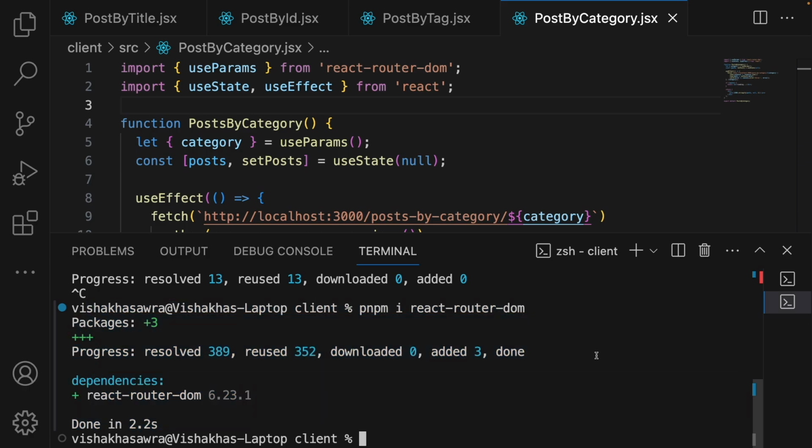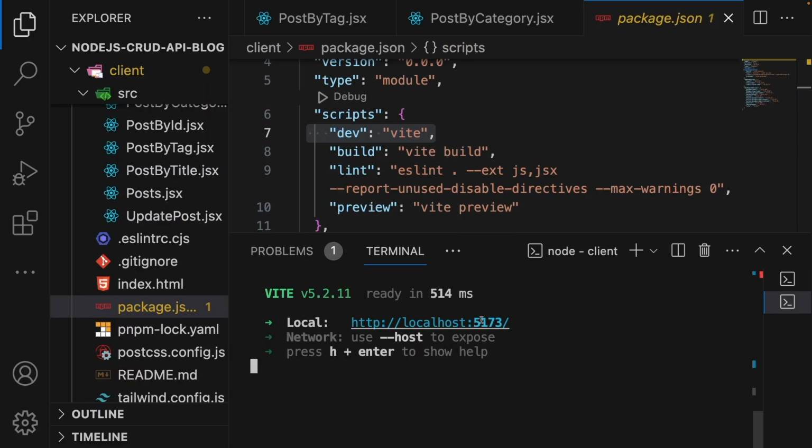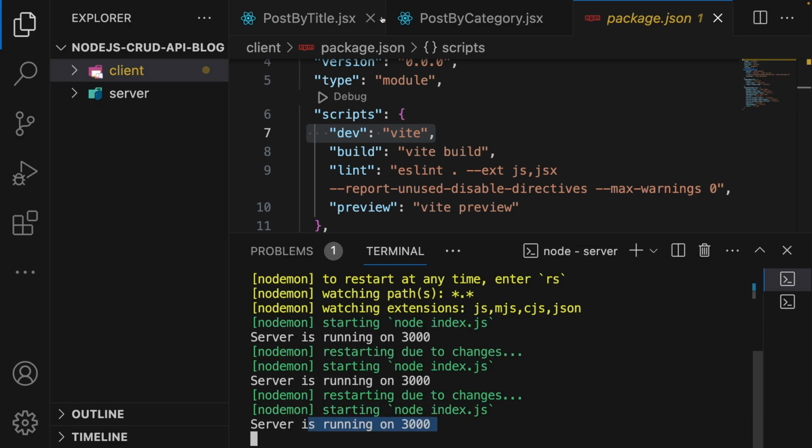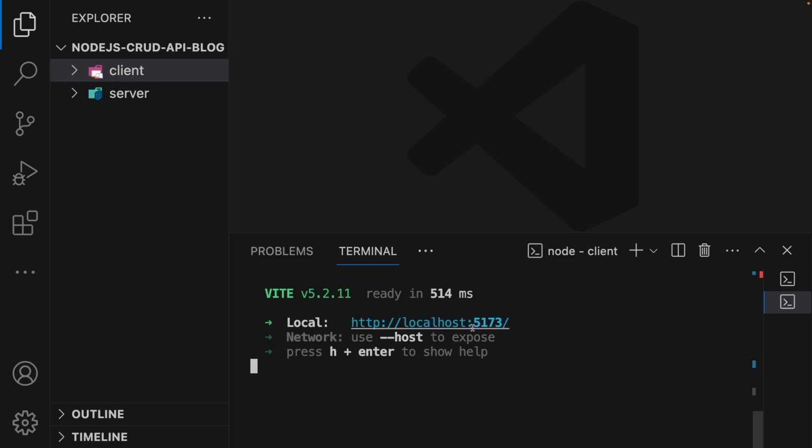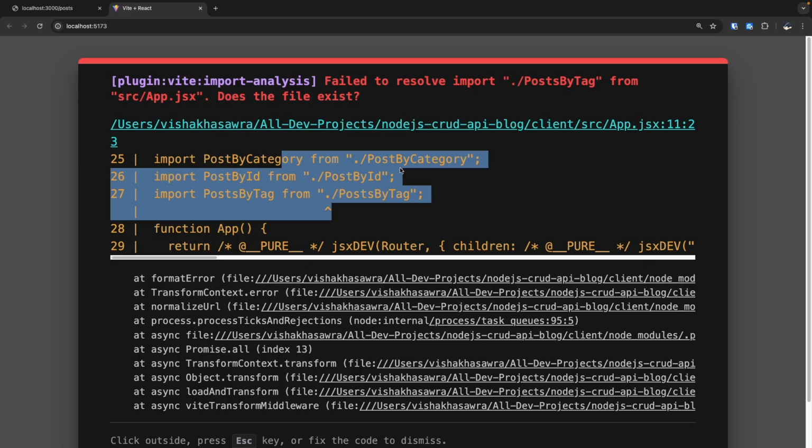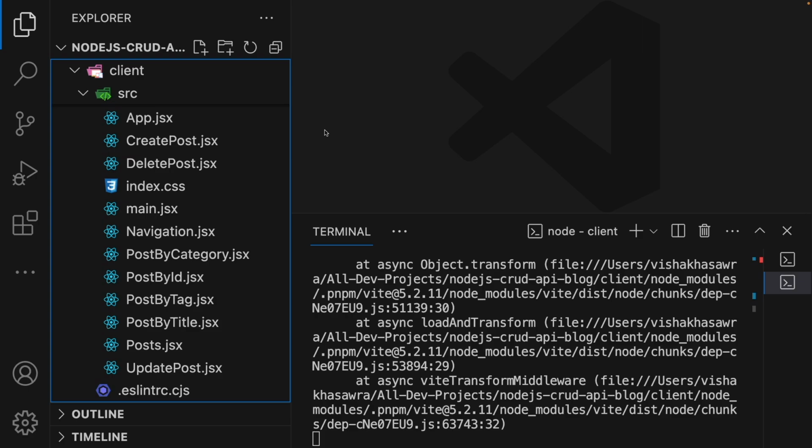Let's now start our React application with the command pnpm run dev. This has started our React application on localhost 5173, and we can now test our application. So let's head over to localhost 5173. We have an error over here. Let's see what it is.